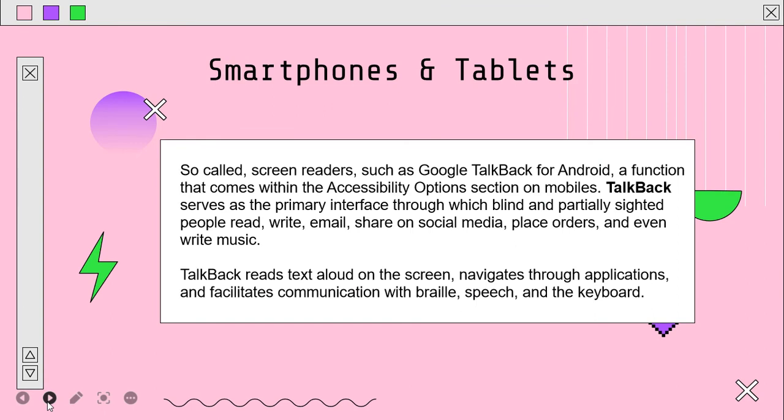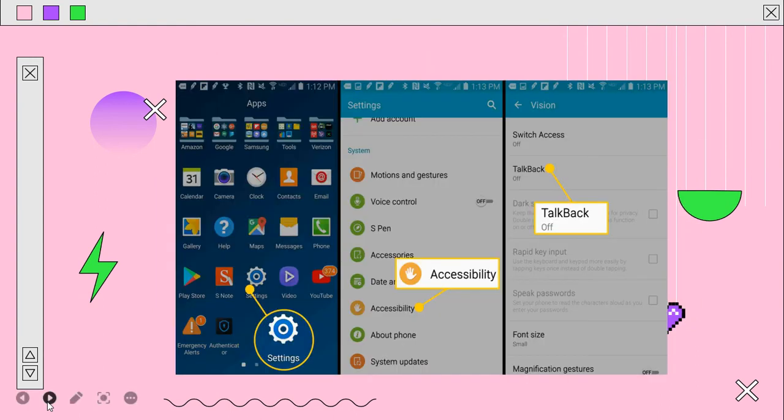Smartphones and tablets. The so-called screen readers, such as Google Talkback for Android, a function that comes within the accessibility options section on mobiles. The Talkback serves as the primary interface through which blind and partially sighted people read, write, email, share on social media, place orders, and even write music. Talkback reads text aloud on the screen, navigates through applications, and facilitates communication with Braille, speech, and the keyboard. So, in this picture, it is shown, for example, a smartphone where you can navigate the Talkback app.